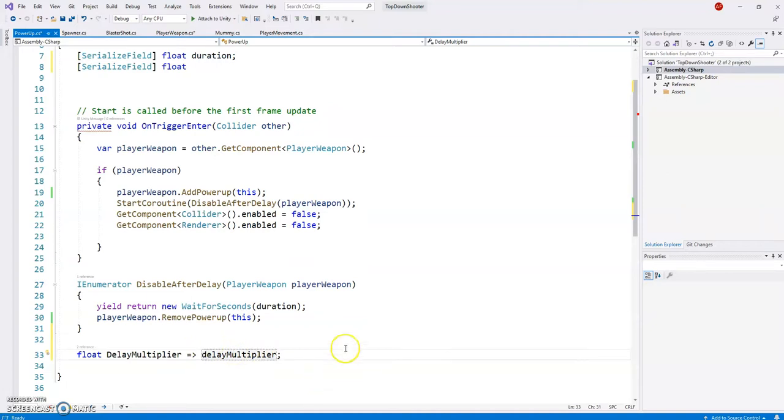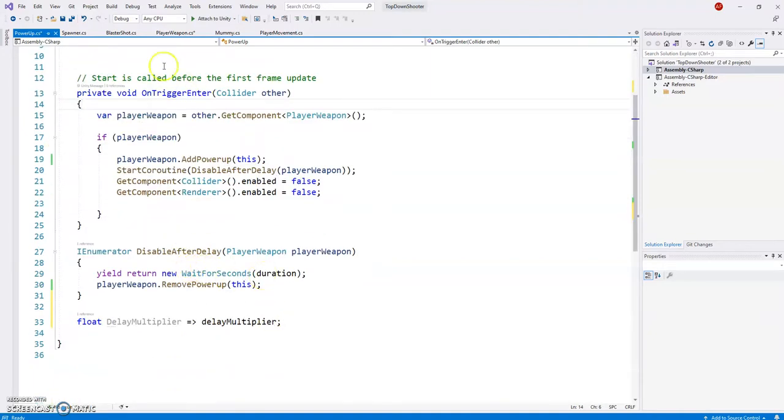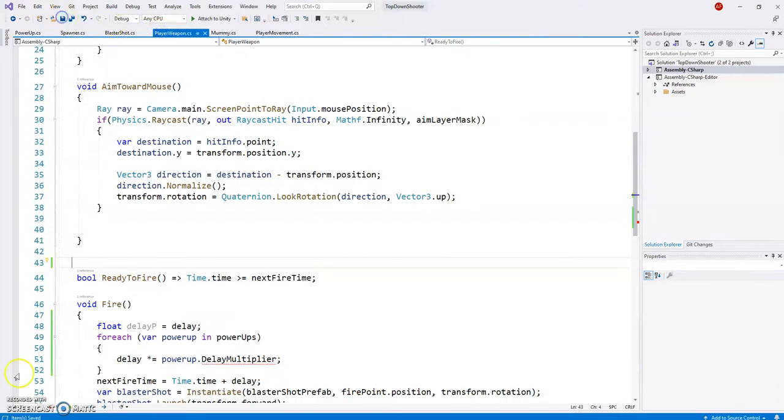There we go. So delay multiplier, that should give us an error. Good. And then when we come back up here, delay multiplier. All right. So make sure I spelled that right. Multiplier. Make sure there's no errors there. Good, no issues. That looks good. Okay, so save these guys up. I think we're getting pretty close to it working here.